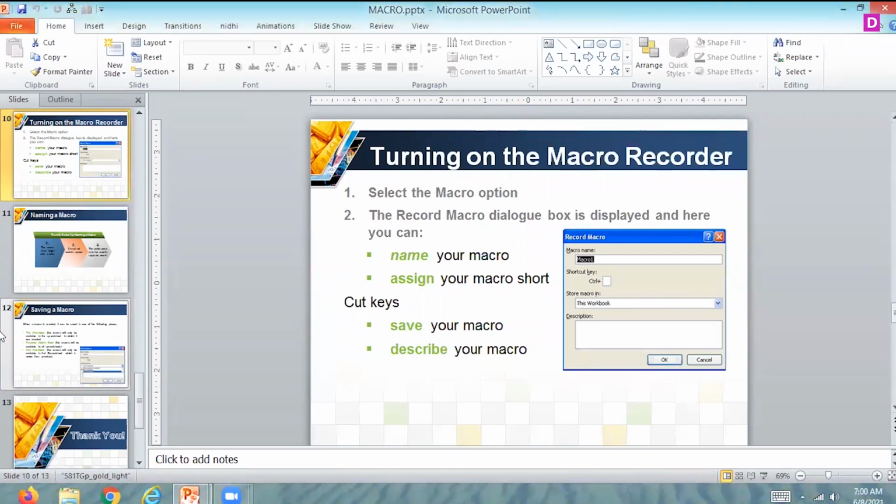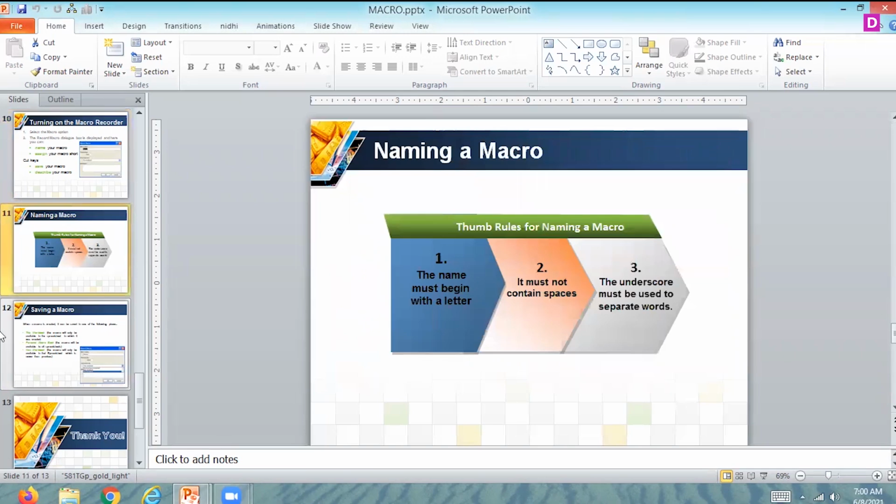Select the macro, record macro. You can assign the name, shortcut key, description, and store macro in. Name, assign, shortcut key, and description of your macro. The name of the macro must be a letter. It must not contain a space.